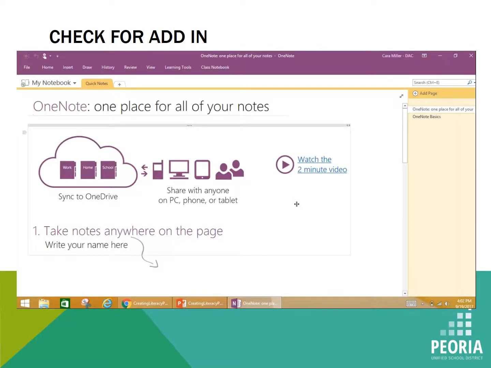When the program loads, there is a top purple toolbar that you'll want to direct your attention to. Look for a tab that says Class Notebook. If you do not see this, please close the OneNote desktop program and complete the remaining steps in the video. If you do see Class Notebook, stop this video and move on to task 2.